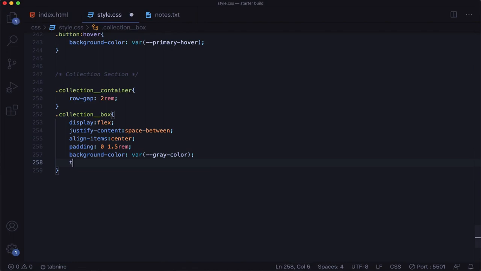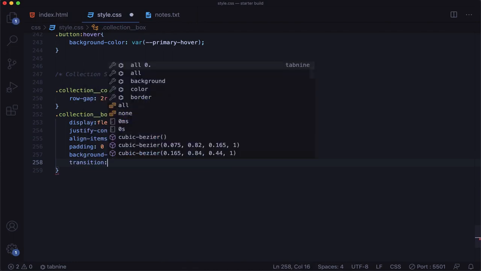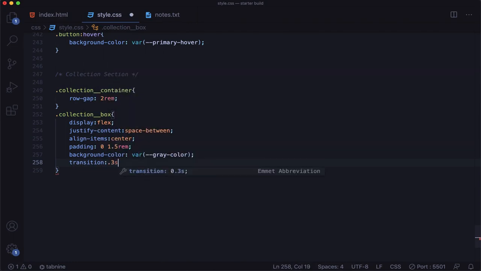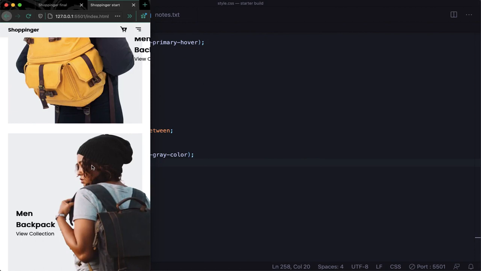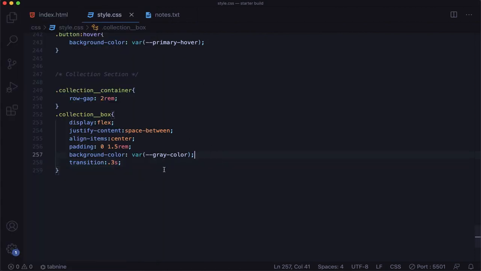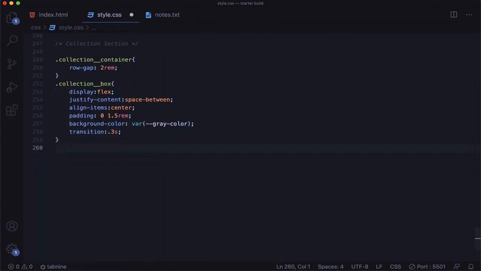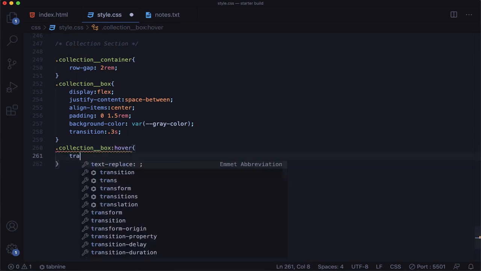And now let's apply the transition as well, because when we hover over them, we want to have some basic styles, and we want the animation to be smooth. See how smooth it is. So that's why when we hover over them, we want a smooth animation. Next up, we will select the collection box for the hover effect. So box colon hover, and here we are going to use a transform property.